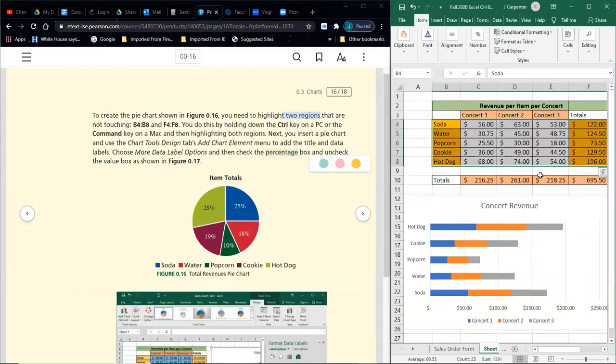Okay, so we want to highlight the labels and the numbers, but when I let go and click, oh no, I can't highlight both at once. What do I do? I don't go and get upset. I remember that my teacher said control, take control. Highlight the first region, you can let go, hold control down, I'll highlight the second region, let go of control.